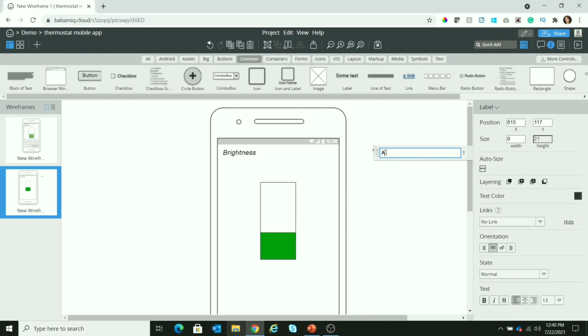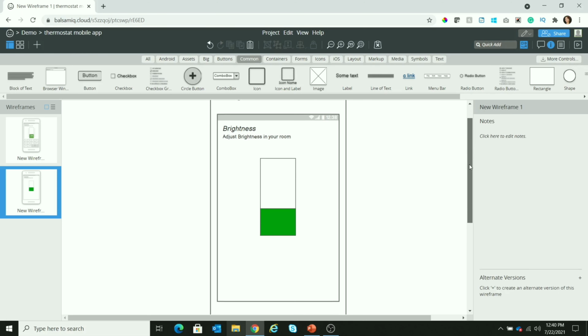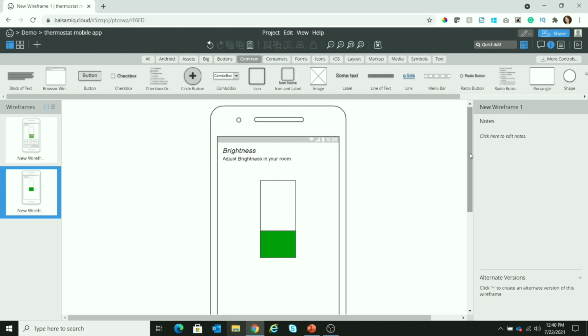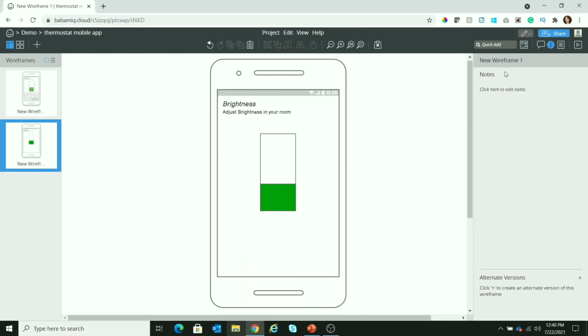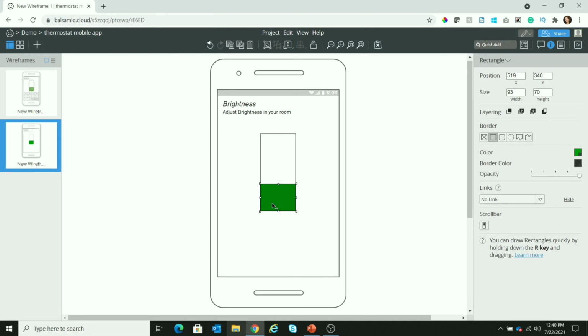I'm going to have another text just below that, and let's say adjust brightness of your room. Okay, so that looks good, and I'm gonna place it just here. Okay, so now let's hide this section so that we can see the wireframe properly. Okay, so now we'll make buttons.